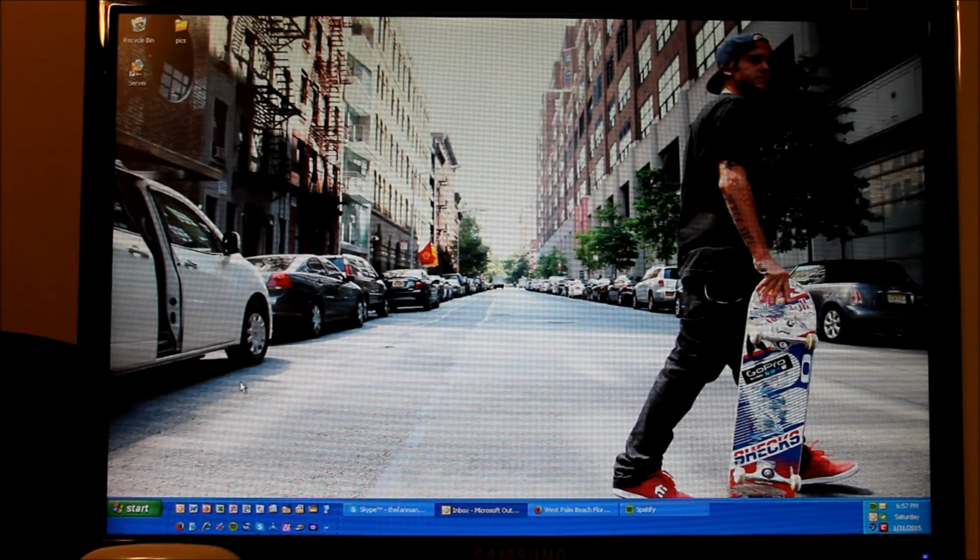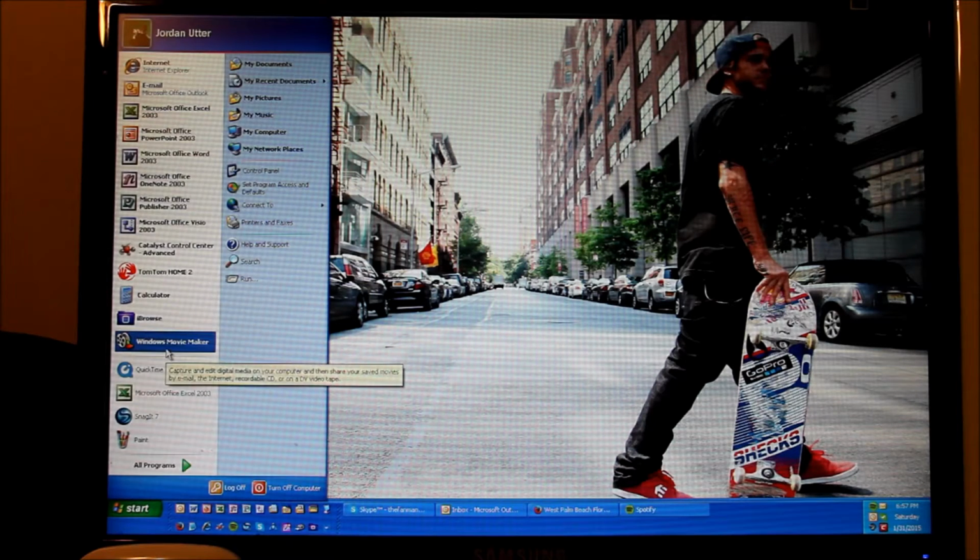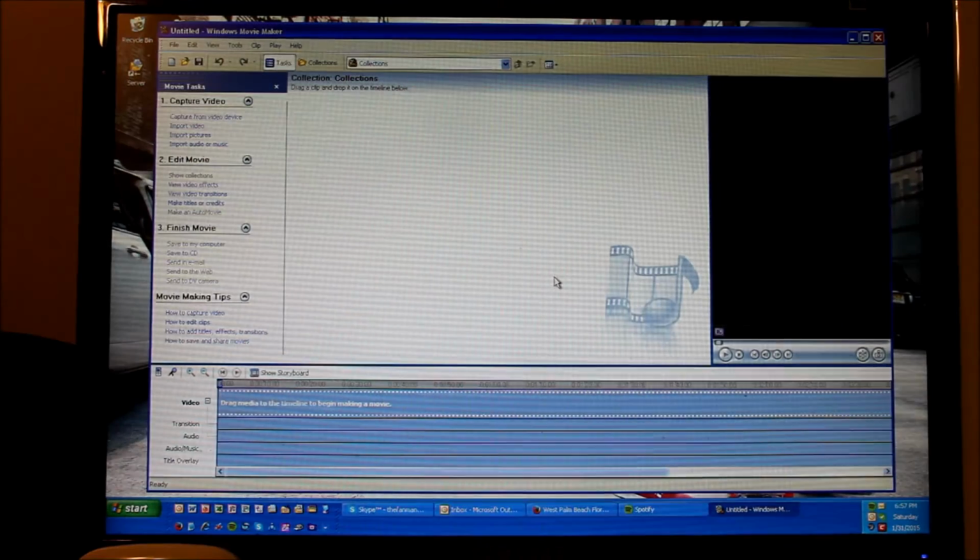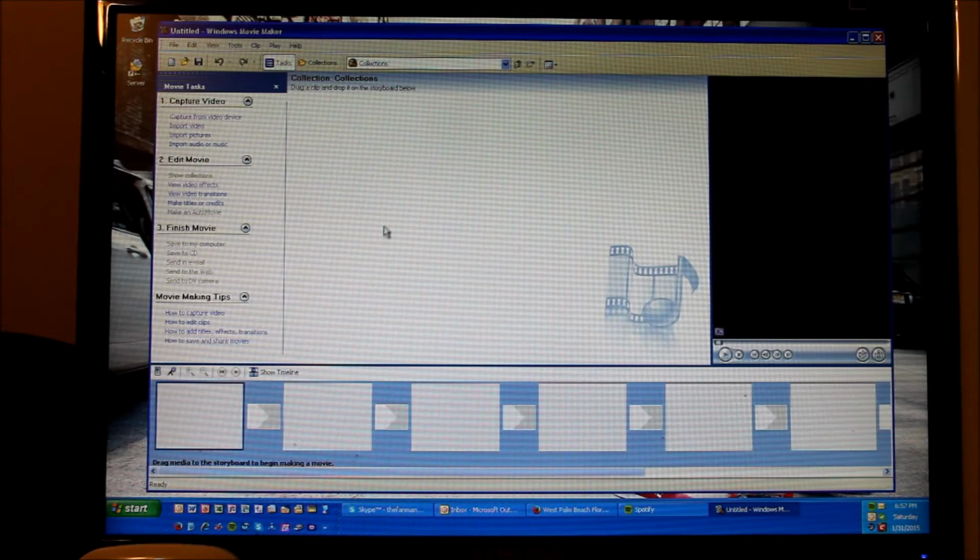Next, we have to launch the Windows Movie Maker. I'm going to go ahead and open it through my Start menu here. Okay, now that the Windows Movie Maker is open, I'm going to just show you a couple things about this program. This area here is what we call the Collections area.